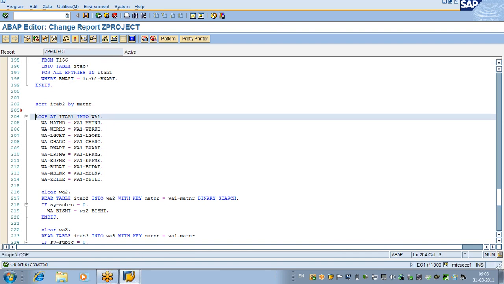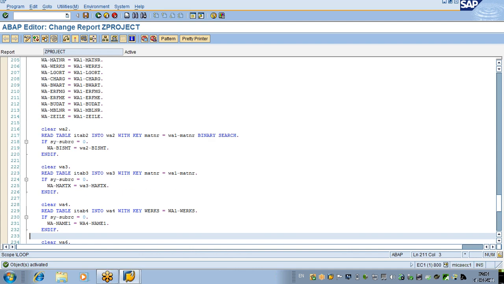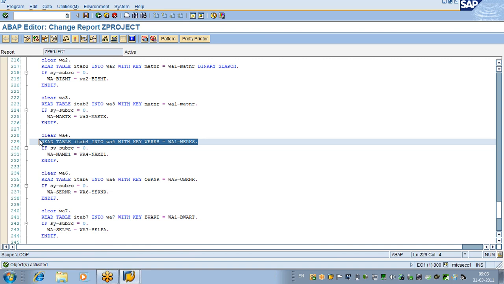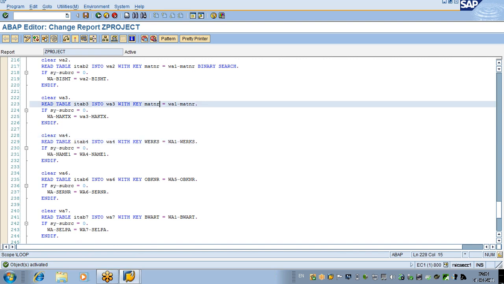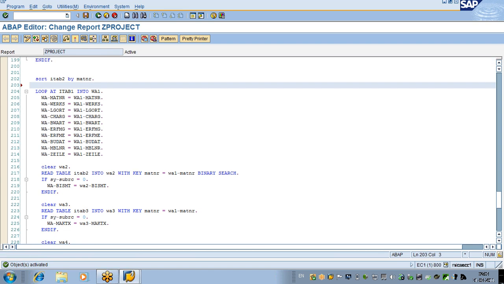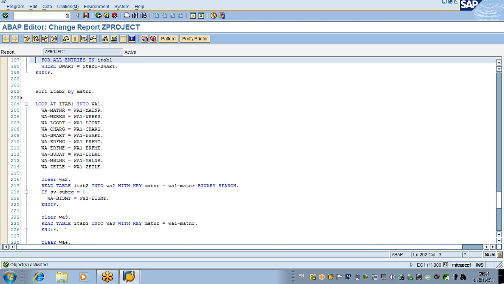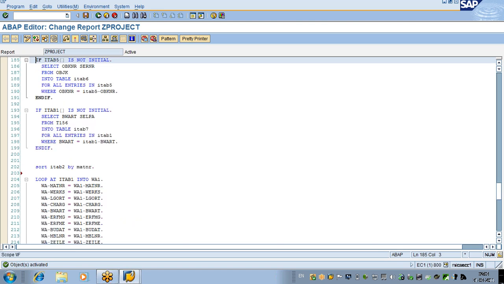Now if you want to convert this one into binary search, you add the keyword binary search here, but sort itab4 by works. That statement you should write before the loop itself. Okay, so these are some points on how you can improve the performance.